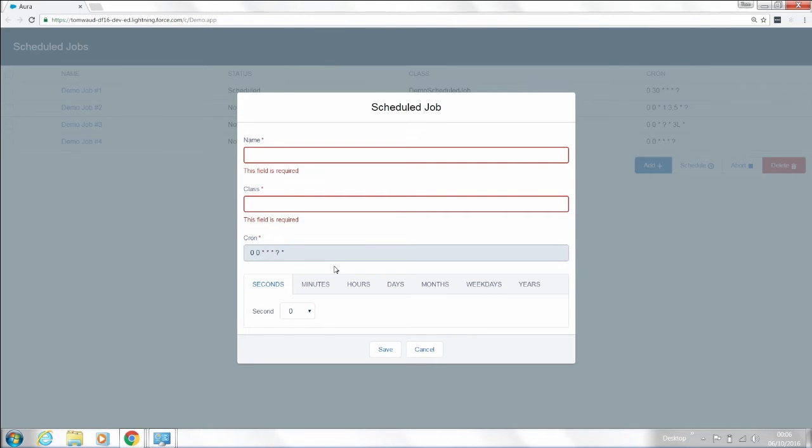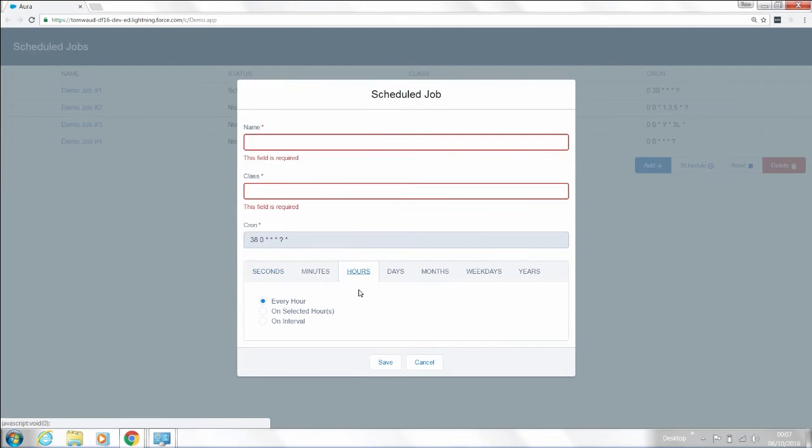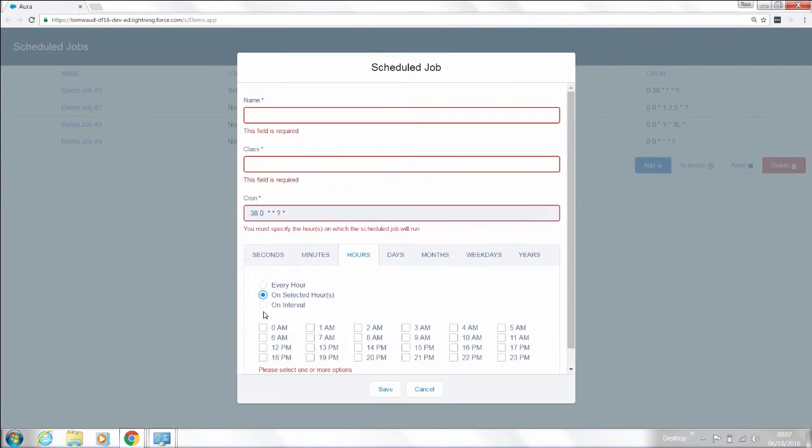And these range in complexity from very simple, like seconds and minutes, where we're just choosing from a range of values, say 38 seconds, to the slightly more complex, things like hours, where we can express it as, say, every hour, on selected hours or on an interval. So let's just show you what that looks like.